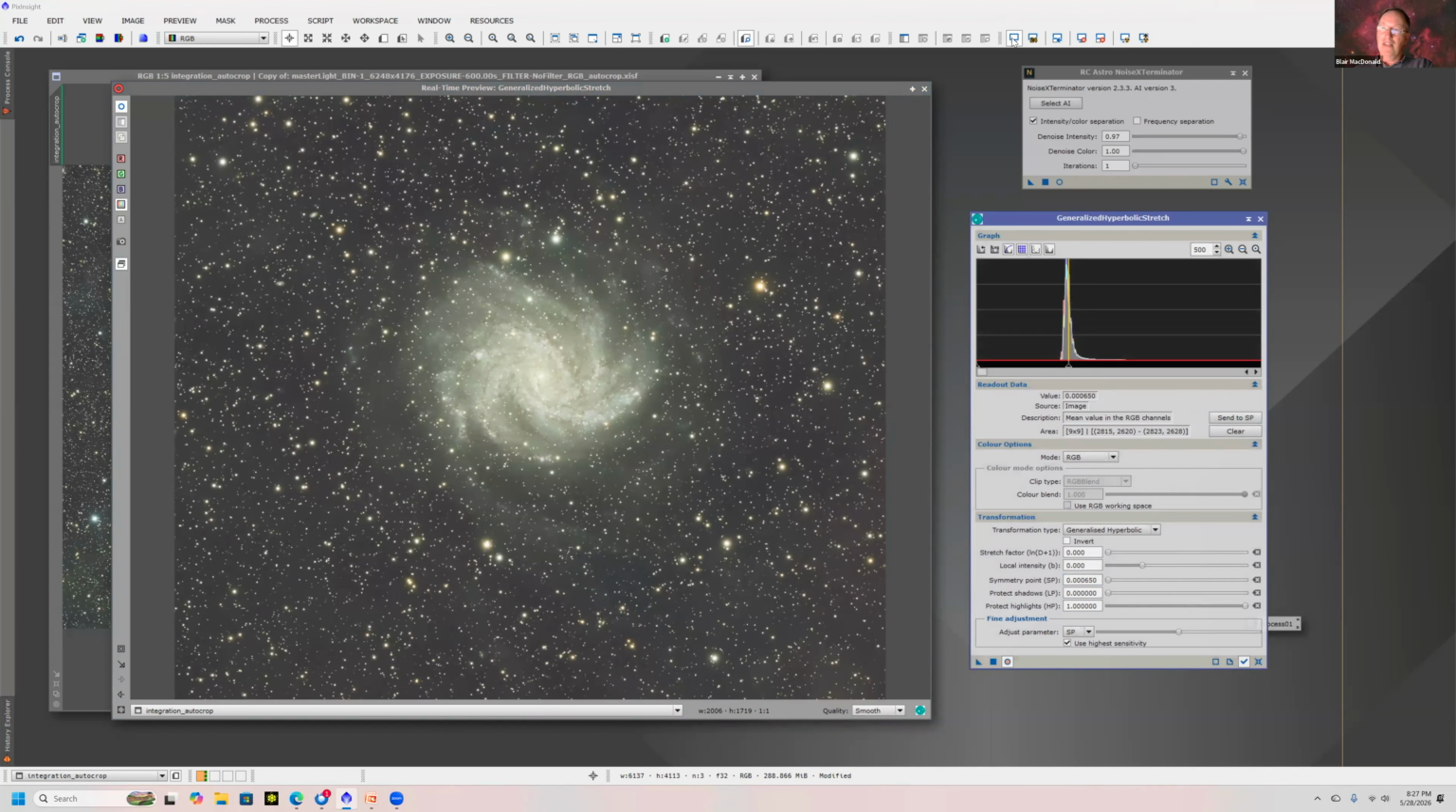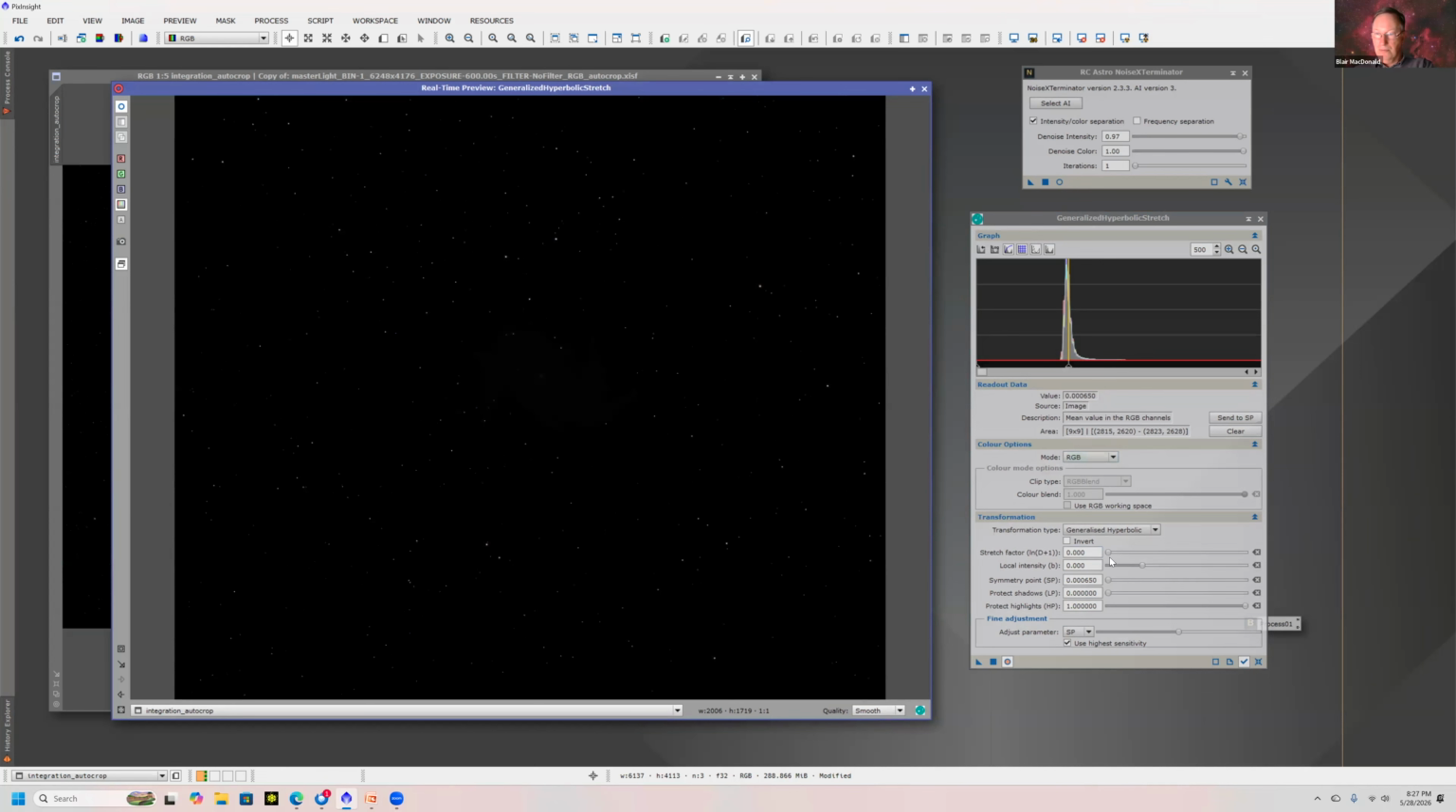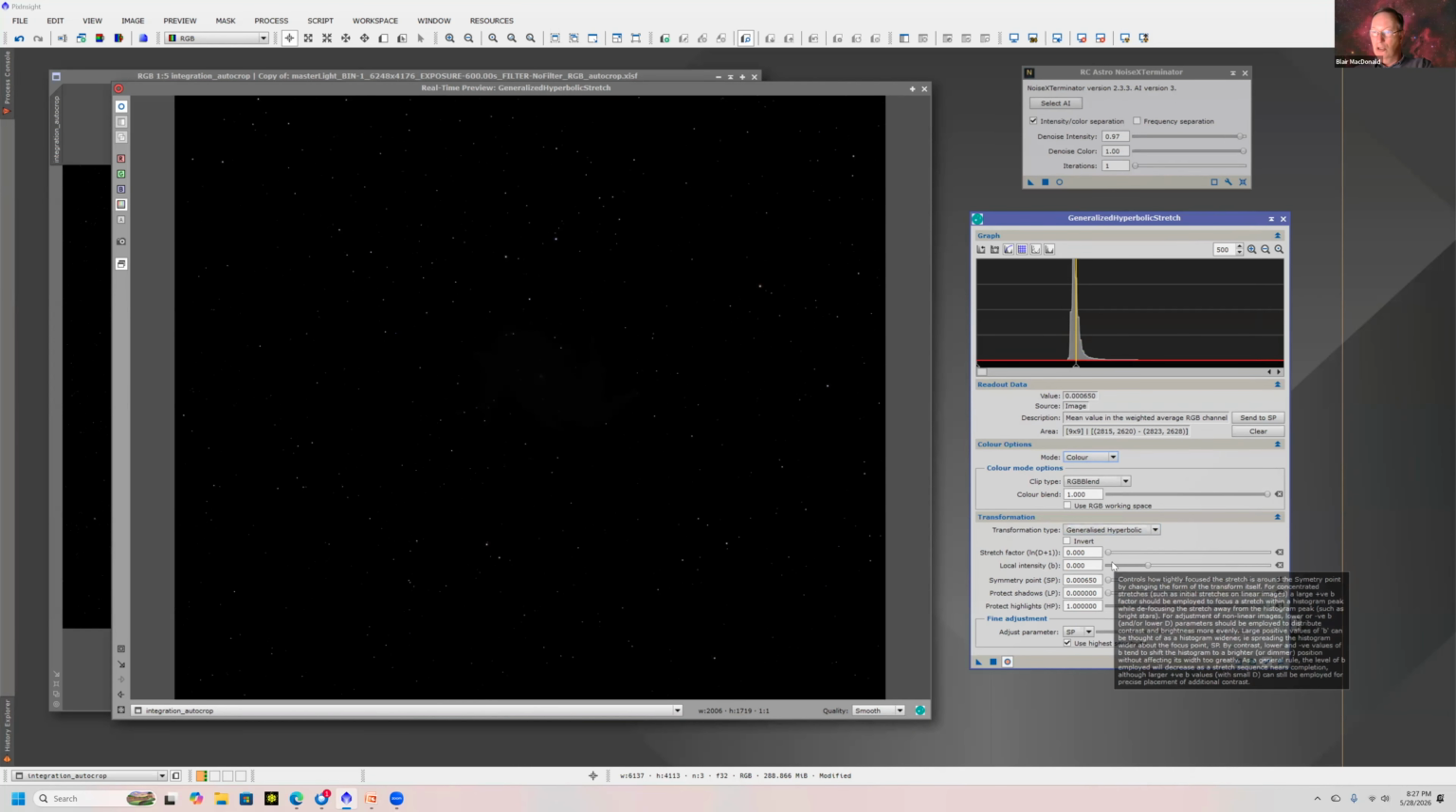Now, if I turn off that screen stretch, I'm going to do one more thing here. I'm going to select color rather than RGB. By doing that, I hang on to the color in the image, and I can actually control the amount of boost in color. You'll see that in just a minute here. Remember how flat the image looked in terms of color when we used the histogram transformation tool? Now we're just going to dial up the stretch factor here to brighten the image.